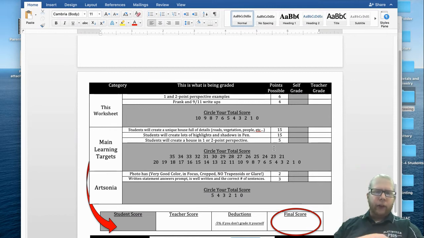And then, just to make sure that you are doing the right thing, students will create a house in 1 or 2 point perspective. So if I look at this and ask you where are your vanishing points, and you have absolutely no idea what I'm talking about, you never watched the videos. You never did what you were supposed to, and you didn't learn anything on that. So you would lose those points entirely. You have to know what a vanishing point is if you're doing 1 or 2 point perspective.